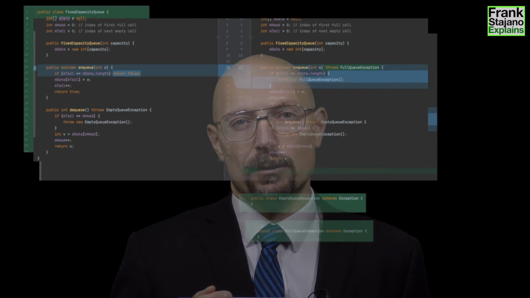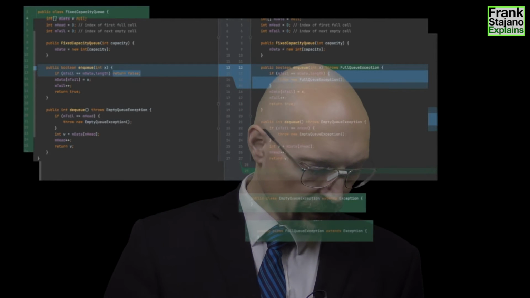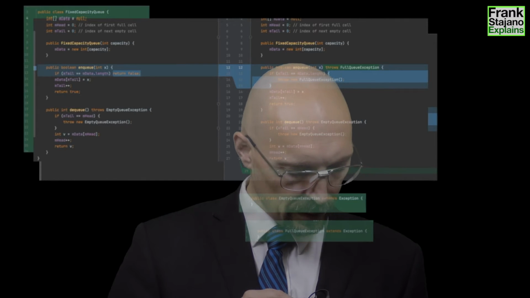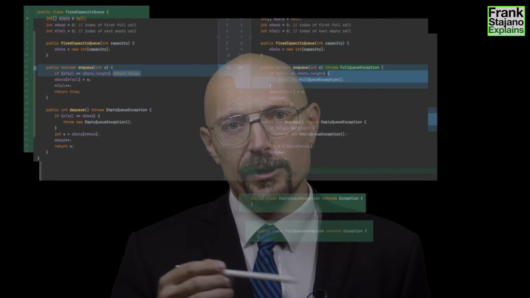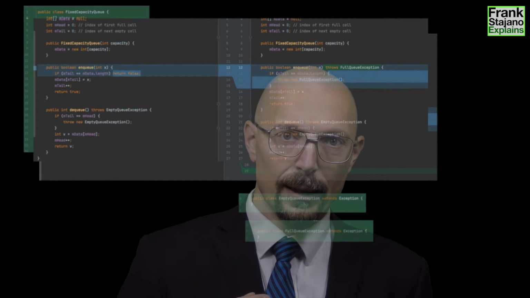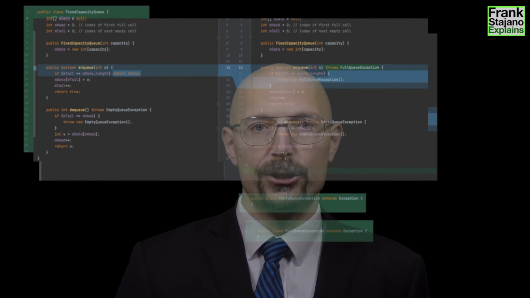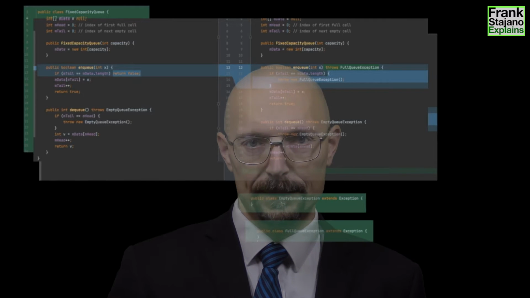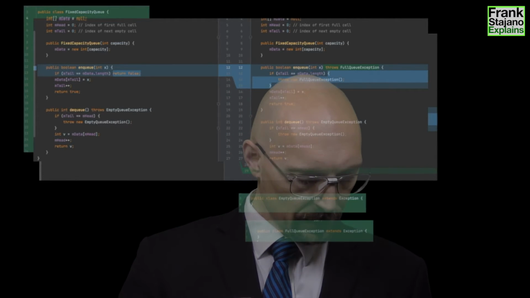Which things did we not like, besides the fact that dequeue was returning -1, and both dequeue and enqueue were using their return values for signaling errors? The next thing we don't like is that this code makes very inefficient use of storage space, because basically it uses each of its cells only once.